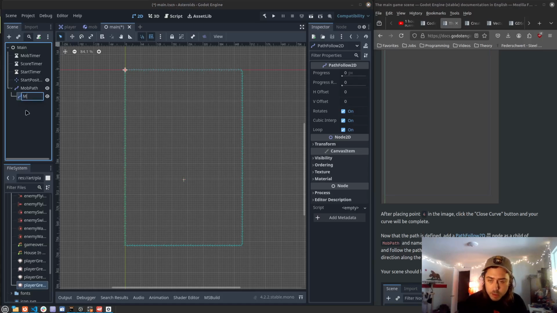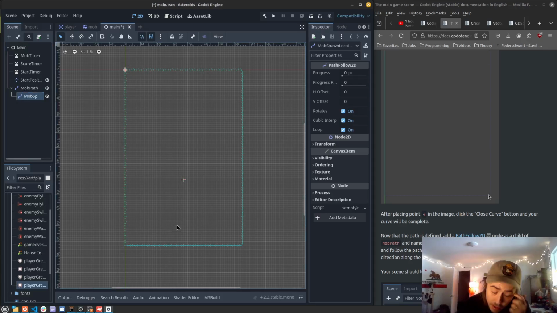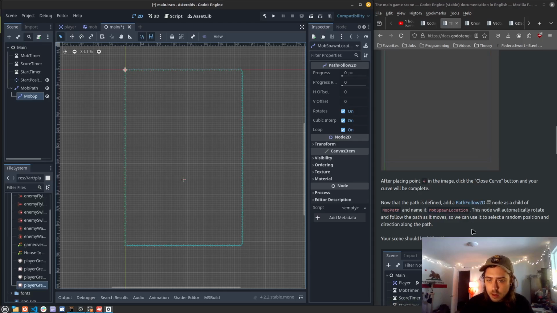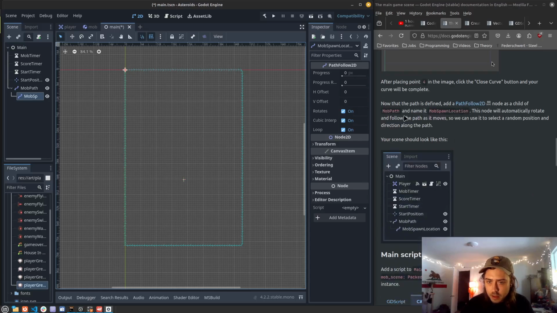This will be named MobSpawnLocation. It's not like a whole lot to remember when you use this stuff. I remember learning a lot about Unity back in the day, but just at first it's a bit difficult.